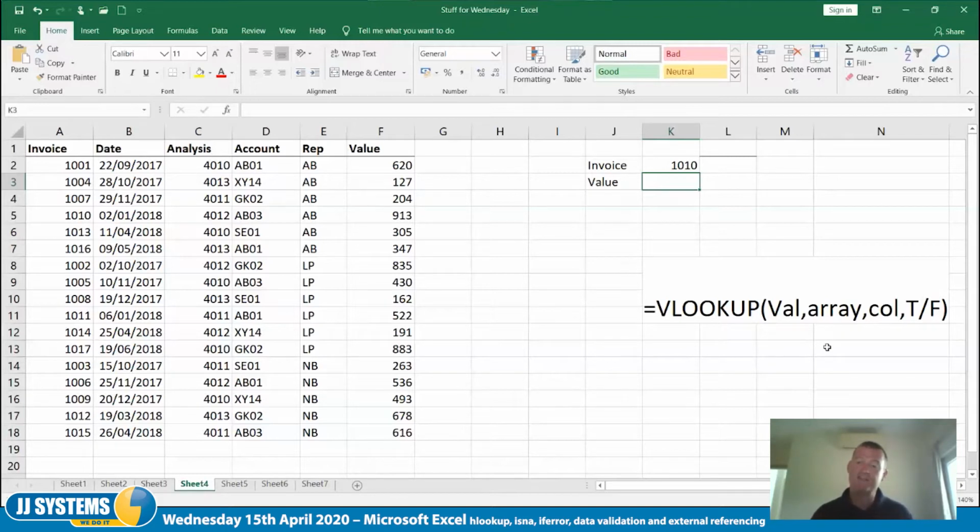So the array is the data we're looking at. If we were looking on a different sheet, a sheet called sales, it would be sales exclamation mark A to F or A1 to F200. If it was looking in a different document, like a document called invoices, it would be square bracket invoices square bracket sales exclamation mark A1 colon F100 or whatever. Like I say, the array bit can be really simple, it can be really complicated, but we'll come back to that.